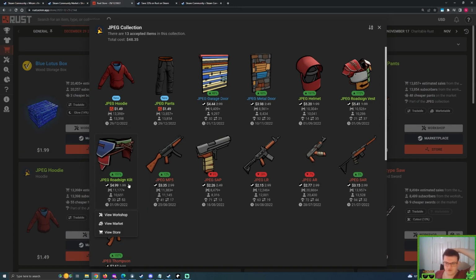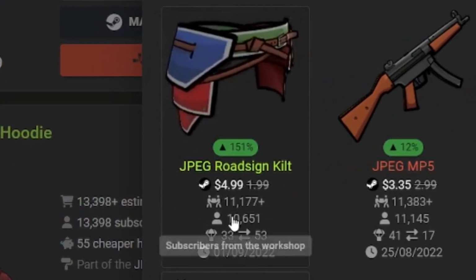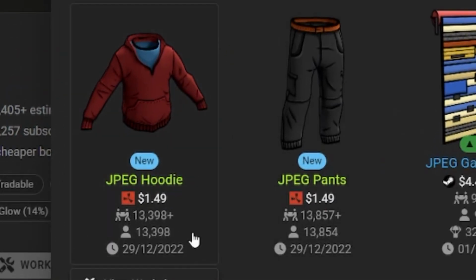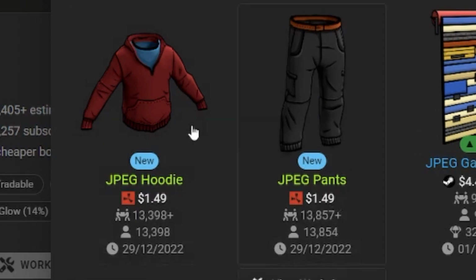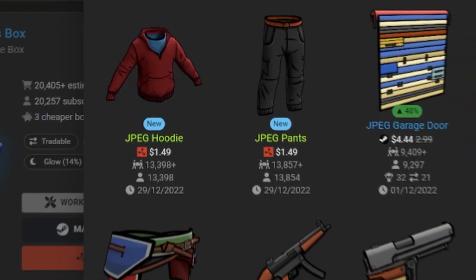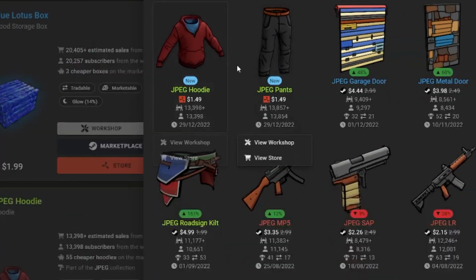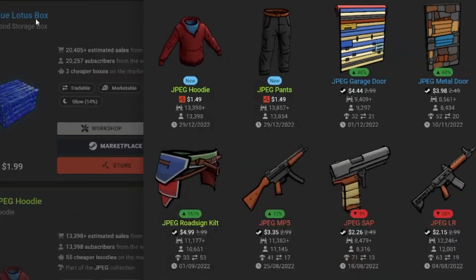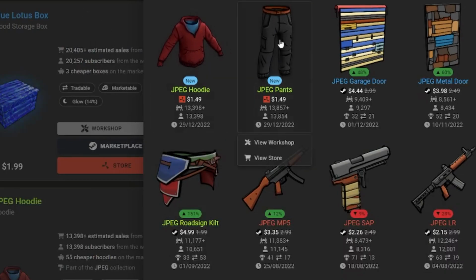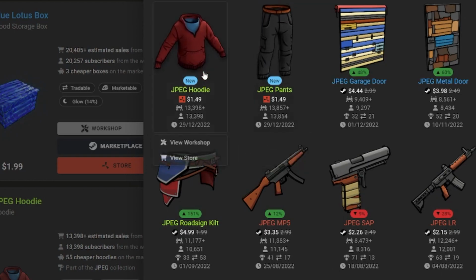So the JPEG road sign kilt apparently only has 11,177 estimated total supply. But the JPEG clothing has over 13,000 each. Do you see a potential problem there? Do you notice how we have an excess amount in comparison to this? And with that, the idea of investing into these might not be a great idea. That might be potentially a bad thing.